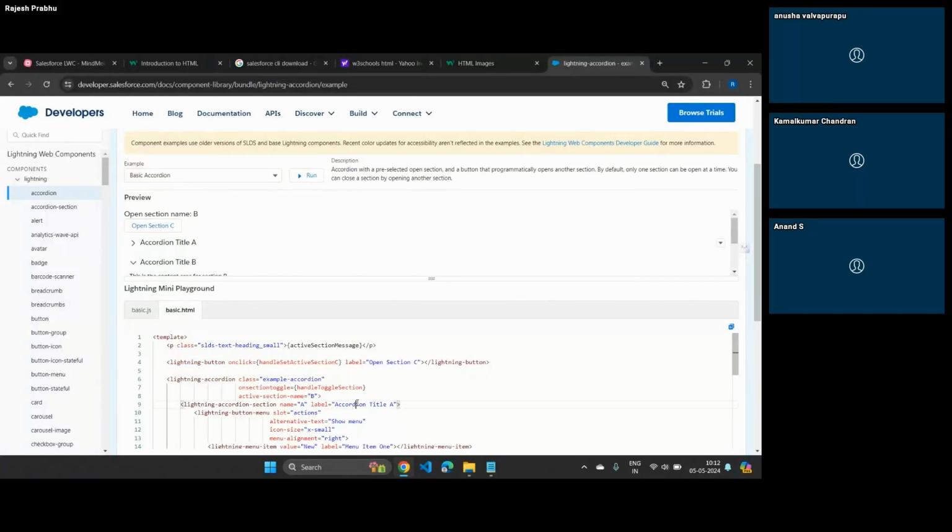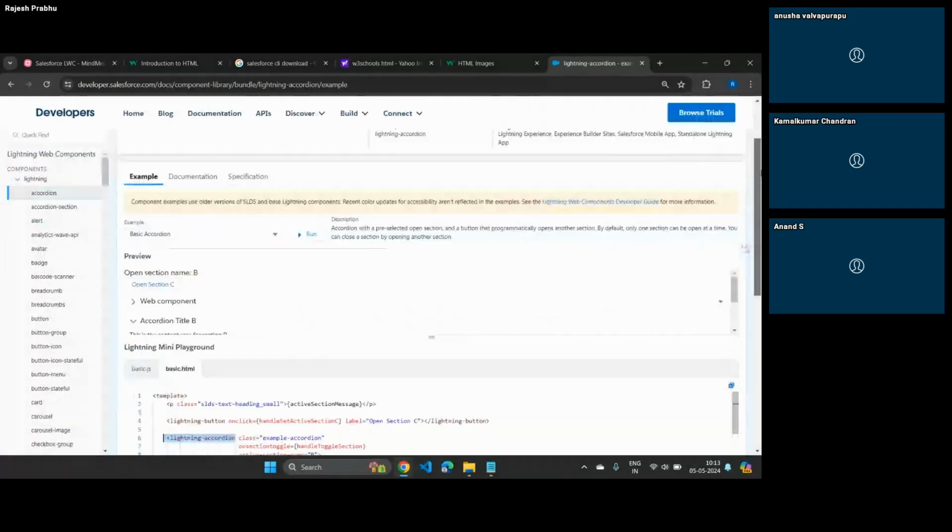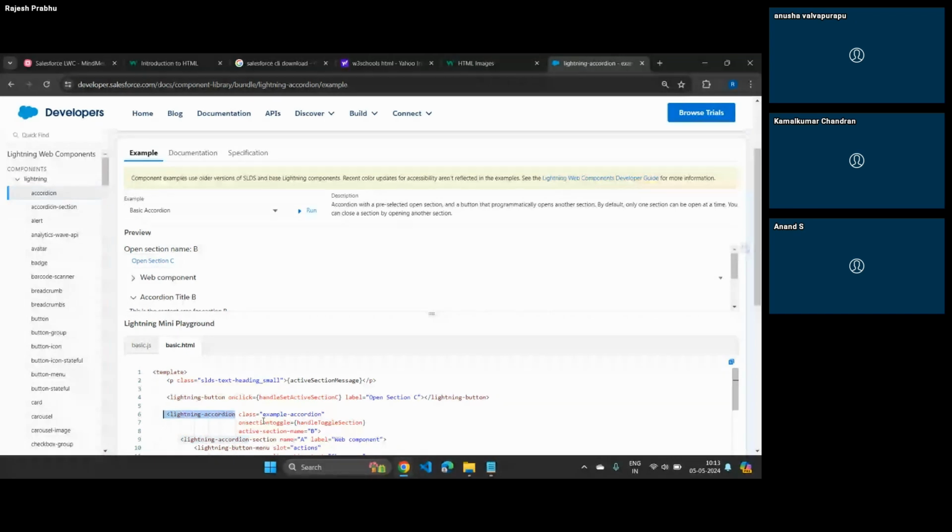If I change something right here, you can see the changes happening on the top. So this is the place where you can find all the components, rather, the tags or HTML elements supported in Lightning Web Component. Not only that, it will also help you to understand every attribute in the tag.